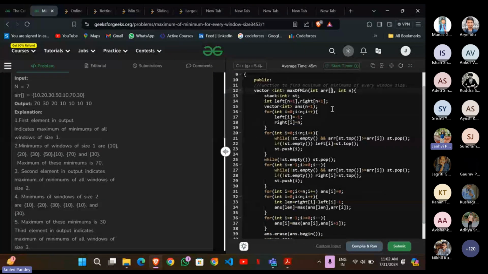In the first line, we have declared a stack to keep track of indices. Left and right pointers store the indices of the nearest smaller elements on the left and the right of each element in the array respectively. And this answer vector is a vector of size n plus 1 that will store the maximum of minimum values for all the window sizes from 1 to n.